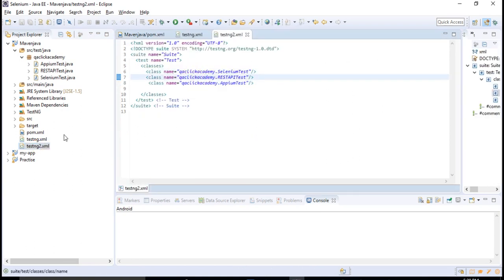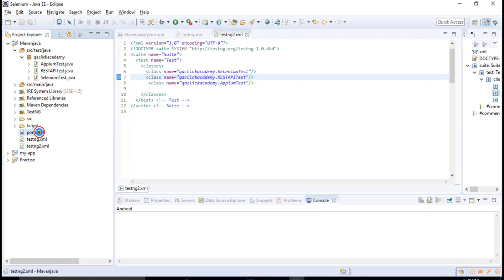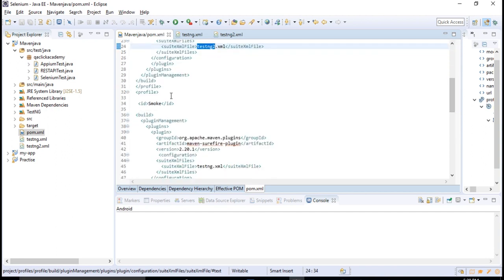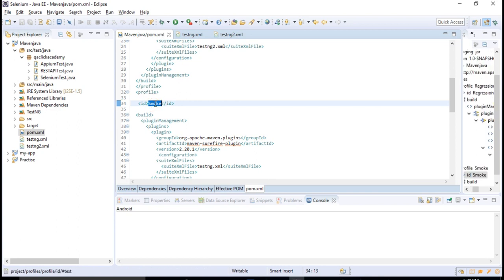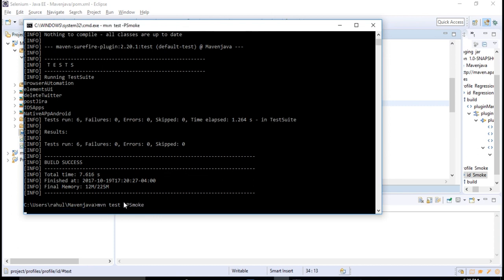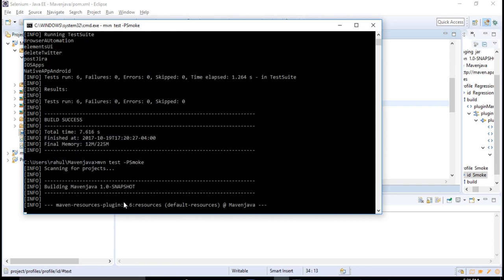Again, tomorrow your client comes to you and asks to run only the smoke profile. He wants to execute only smoke tests. What do you do? In that case, there is already a profile for us which is smoke, which is referring to this XML file, right? Give the same command, change the profile name, that's all. Hit enter and you see that now your execution shows 4 test cases.